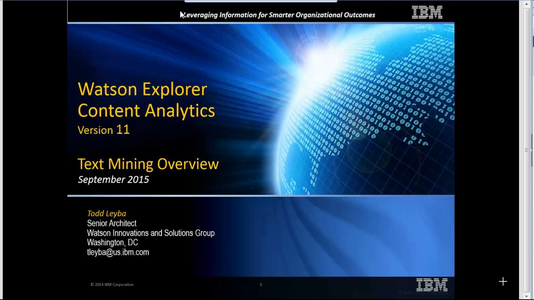Okay. Hello, everyone, and thank you for joining. My name is Todd Leba, the Senior Architect for the Watson Explorer Content Analytics product, and I'm a part of the Watson Innovations and Solutions Group. And I'm very excited to share with you some of the advances we've made in text mining. I have a few charts that I want to spin through, but I'd like to spend most of this session in actual demo of the capabilities of our content miner.